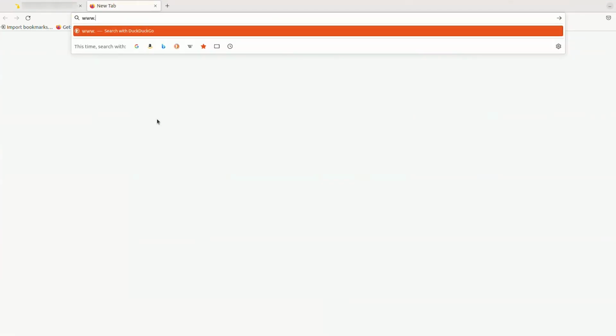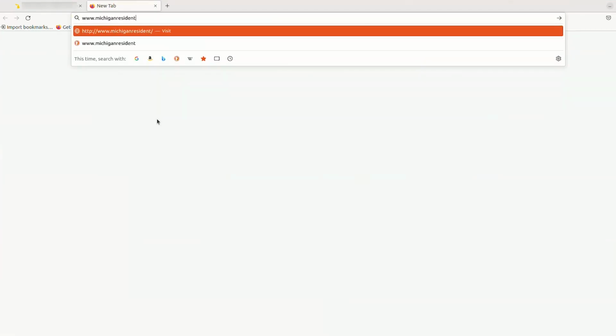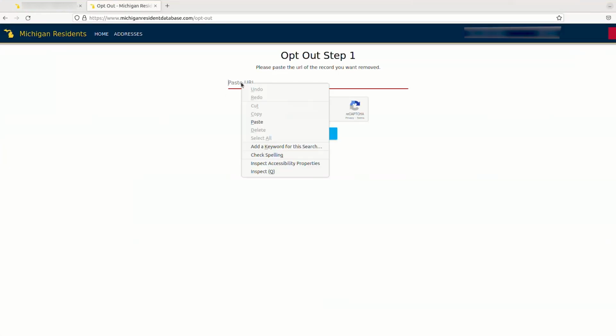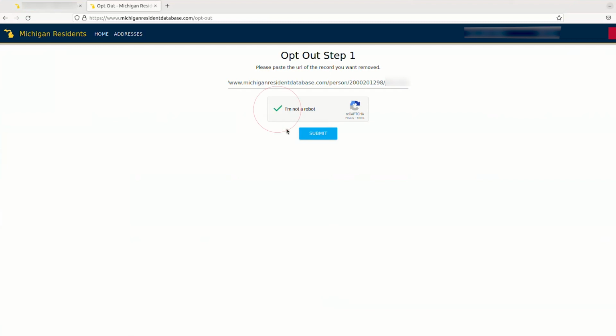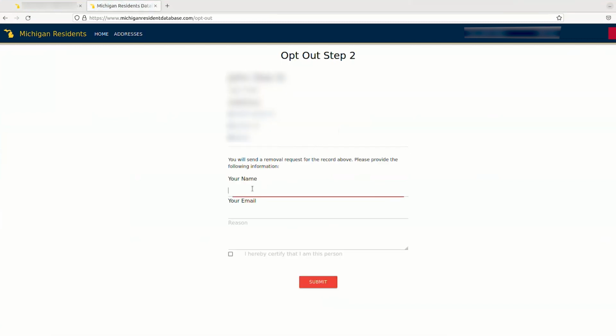Now open a new tab and go to michiganresidentbase.com/opt-out. Paste in the URL you copied in the previous step, complete the CAPTCHA and click Submit. Enter your name exactly as it appears in your listing and type in your email. You can write anything you like in the reason field. We recommend privacy concerns. Place a check mark next to declaration and click Submit to complete your opt-out request. Your data should be removed from Michigan Resident Database within 48 hours.